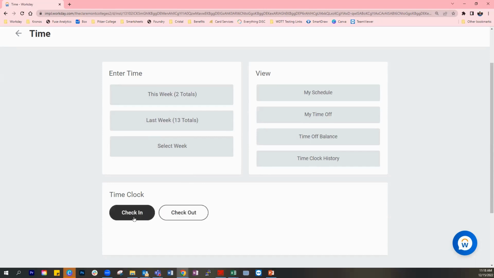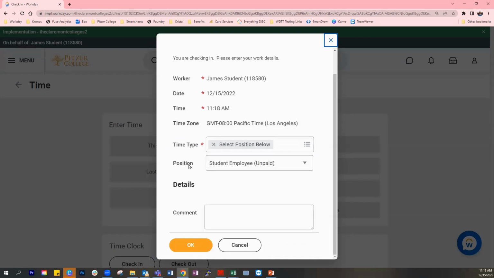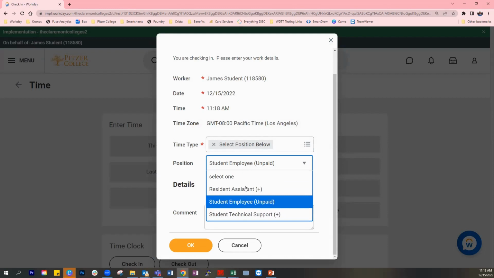Okay, and this check in and check out feature is a timestamp. So you cannot say, I want to check in at 11. Checking in using this feature is actually going to check me in at the specific time when I selected the check-in button. So here, I need to do two things. First, I need to identify the position that I'm clocking in for, okay? So by going here, I would select either resident assistant or student technical support.